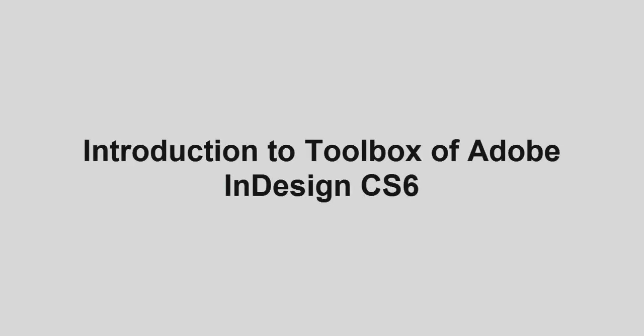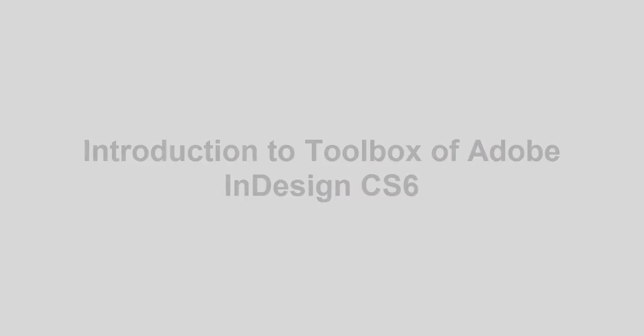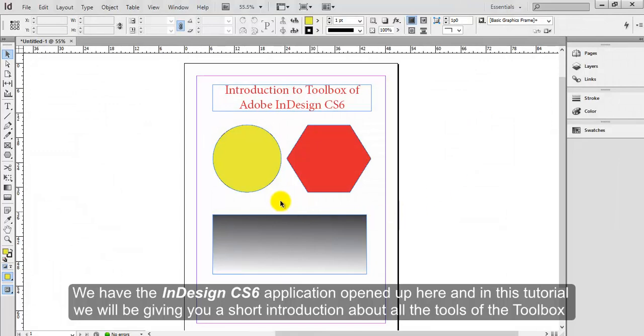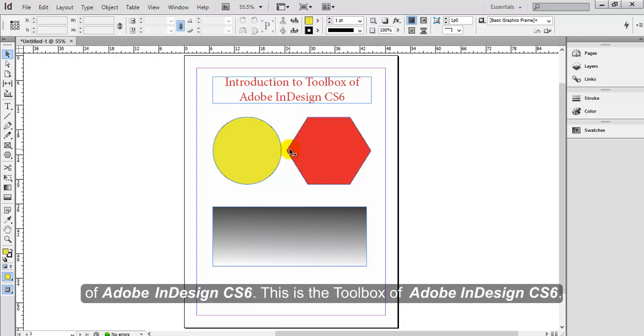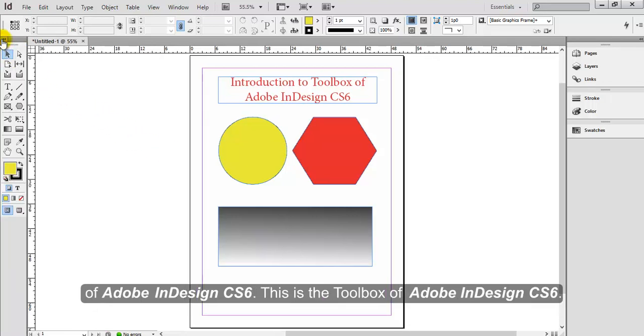Introduction to the Toolbox of Adobe InDesign CS6. We have the InDesign CS6 application opened up here, and in this tutorial we will be giving you a short introduction about all the tools of the Toolbox of Adobe InDesign CS6. This is the Toolbox of Adobe InDesign CS6.